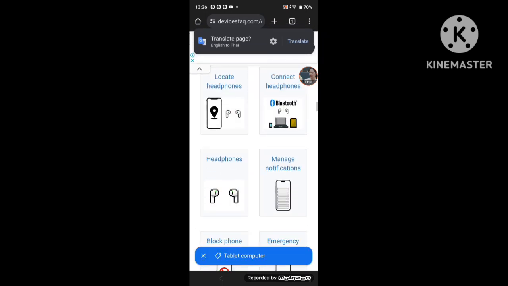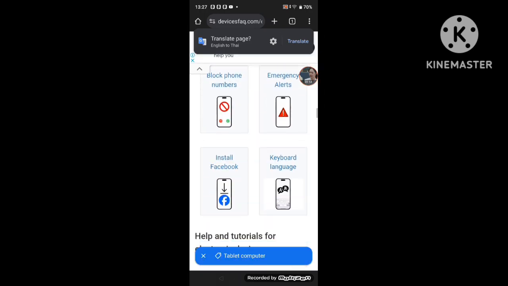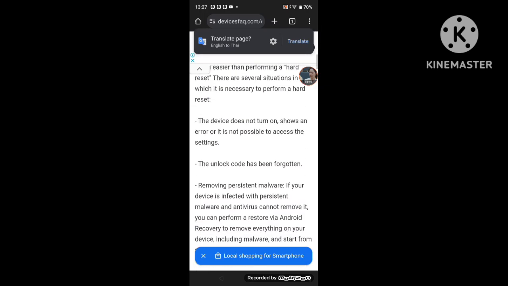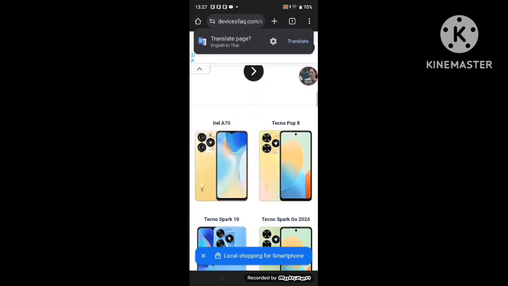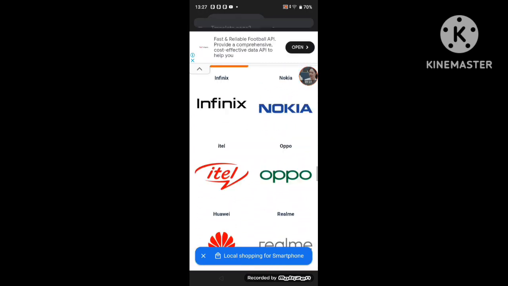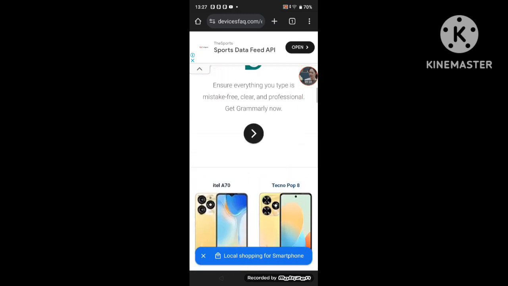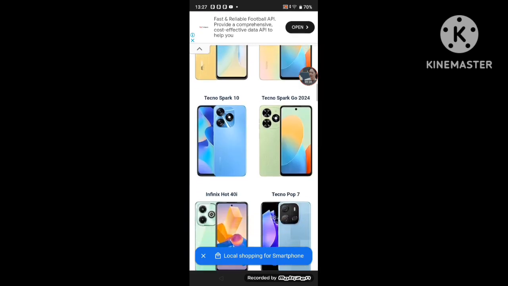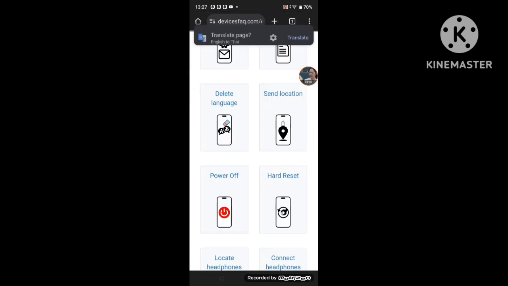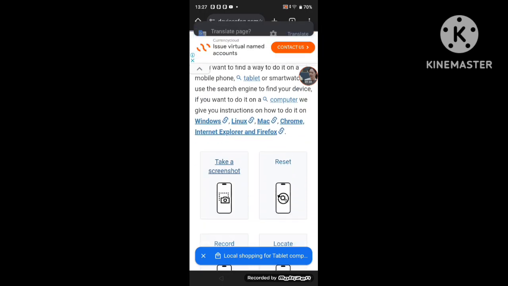At other times it is necessary to take a picture of the screen of a web page or application to have it as a reminder or to save the prices of an offer found on the internet. In addition to a still picture, it is also possible to make a video recording or screen recording of the screen on phones, tablets and computers. If you want to find a way to do it on a mobile phone, tablet or smartwatch, use the search engine to find your device. If you want to do it on a computer, we give you instructions on how to do it on Windows, Linux, Mac, Chrome, Internet Explorer and Firefox.